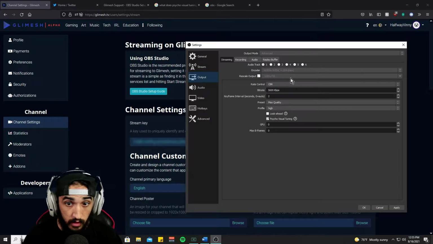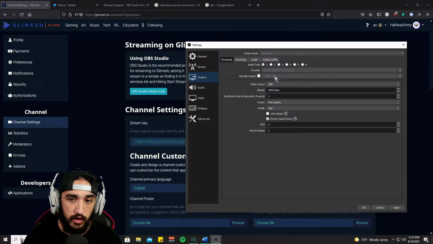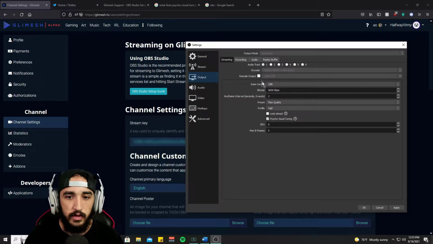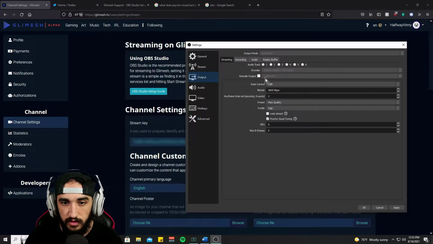x264. So we're going to start with NVENC New. For NVENC New, you see here that I have rescale output checked and I have it downscaled to 1280 by 720.